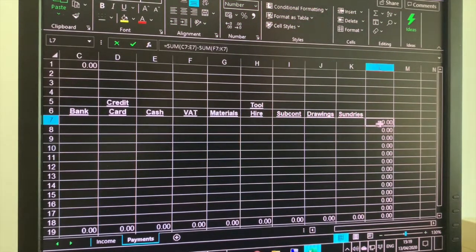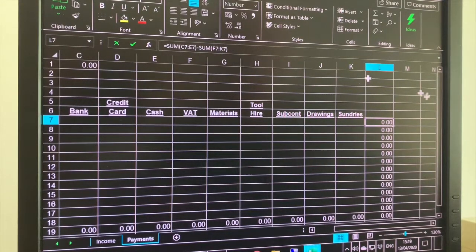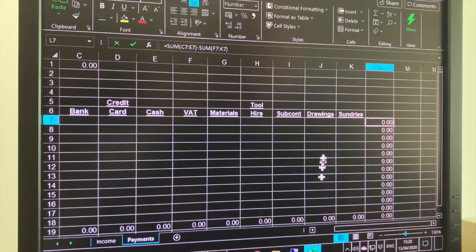We should find that this automatically includes it, so it now should go to K. Does it go to K? Yes, it does. It goes to K, so it's included in that formula. We've added in that one there. So you can add in as many as you want.